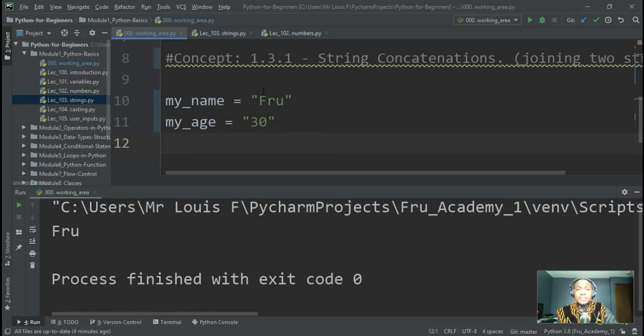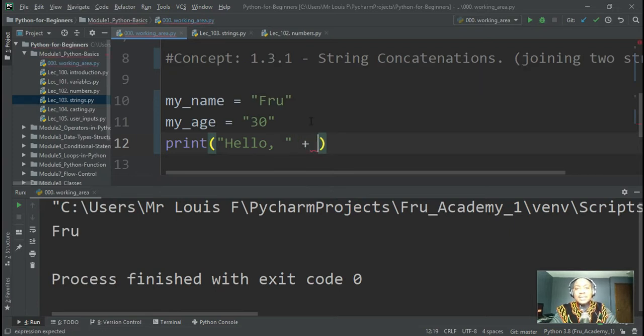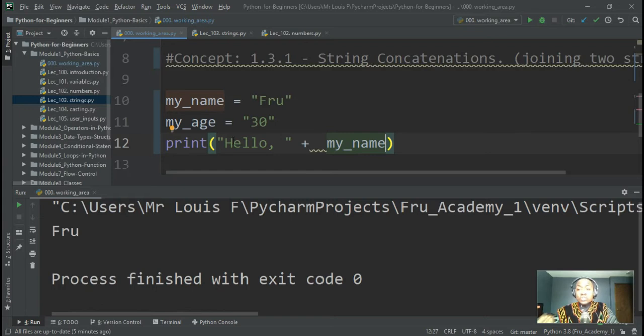Now I need to print something on the screen that says hello Fru, you are so and so years old. So how do we do that? We're going to have to join the strings. What I can do here is a print. Within my print, I can say hello, and instead of just putting my name in there, I'm going to replace that with this variable here, which is my name. So I'm going to say hello, my name. This is string concatenation.